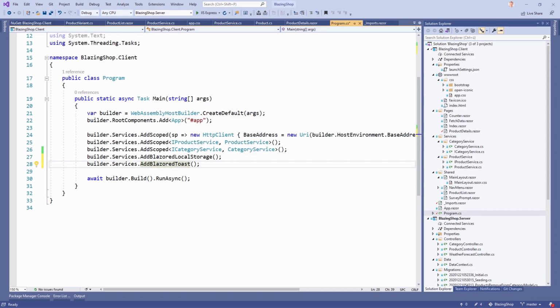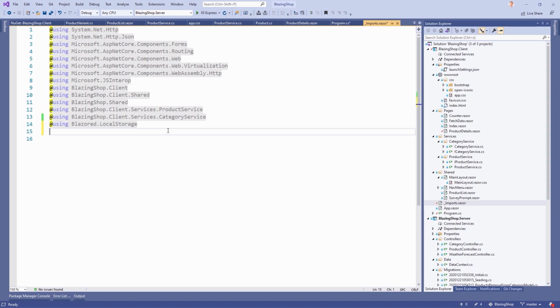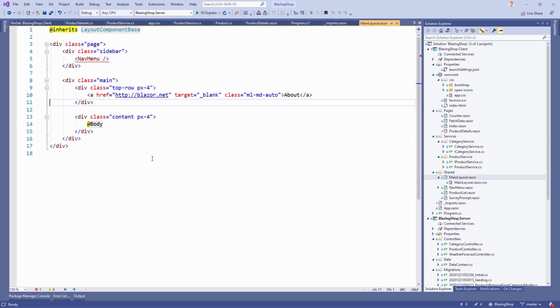There it is. And the next thing are again the imports with using Blazor toast, and also using Blazor toast service. And of course I don't have this in my head, I am looking this up. And after that we have to go to our main layout, and then down here we add the Blazor toasts with an S. That's really important.